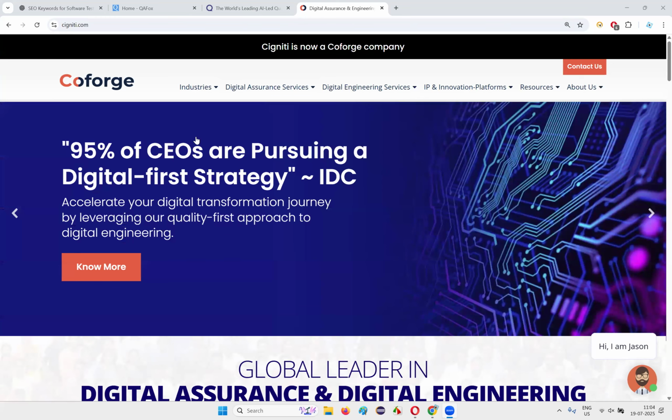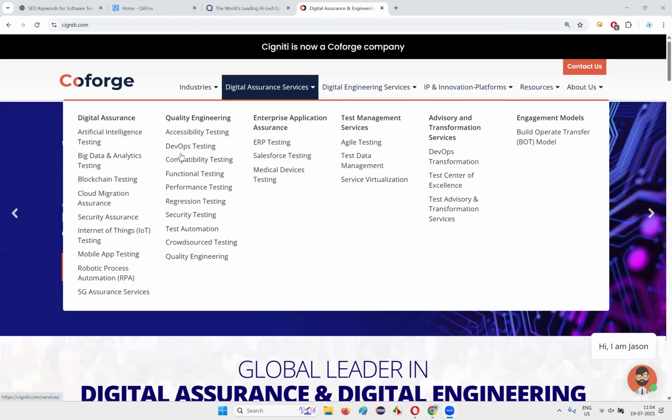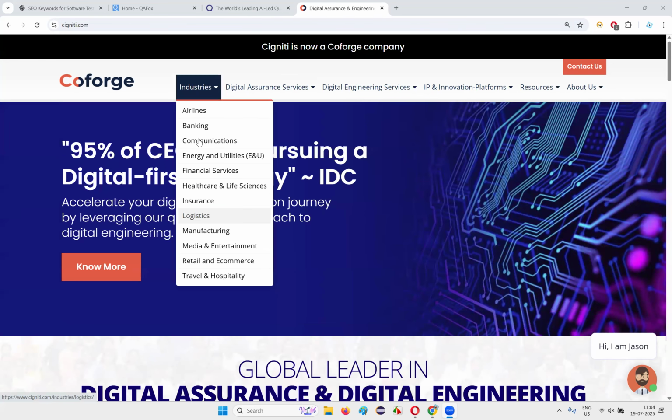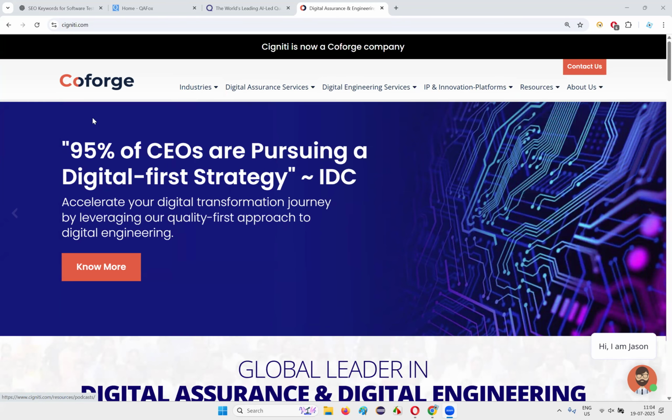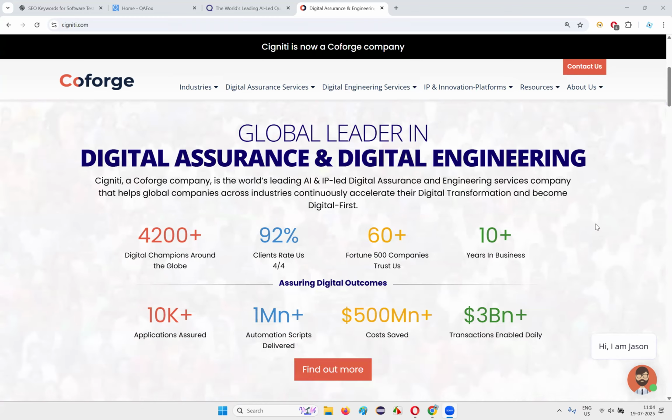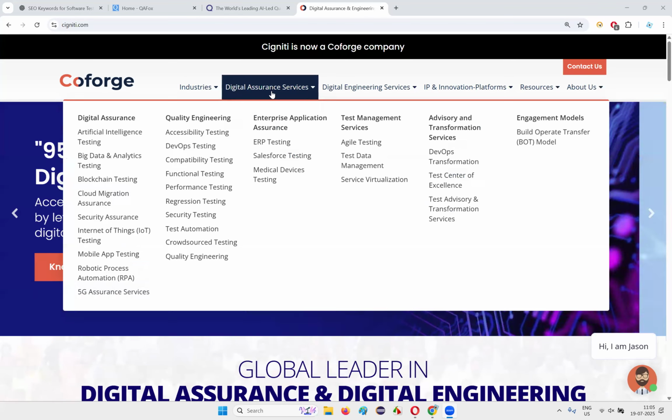If you go here and there, you'll get a lot of ideas, guys. For example, industries, like banking. If you have knowledge of the banking domain, you can put it in your resume. These are also keywords, guys. What these companies are providing to clients can also be your keywords. This is one of the best techniques you can use.